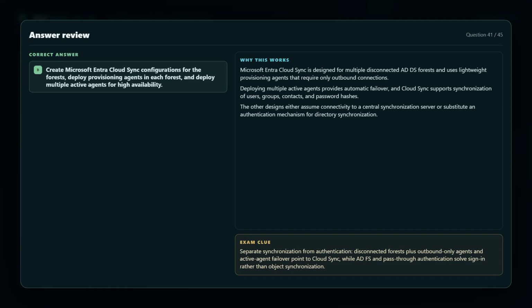The correct answer is B. Create Microsoft Entra Cloud Sync configurations for the forests, deploy provisioning agents in each forest, and deploy multiple active agents for high availability. Microsoft Entra Cloud Sync is designed for multiple disconnected ADDS forests and uses lightweight provisioning agents that require only outbound connections. Deploying multiple active agents provides automatic failover, and Cloud Sync supports synchronization of users, groups, contacts, and password hashes. The other designs either assume connectivity to a central synchronization server or substitute an authentication mechanism for directory synchronization.